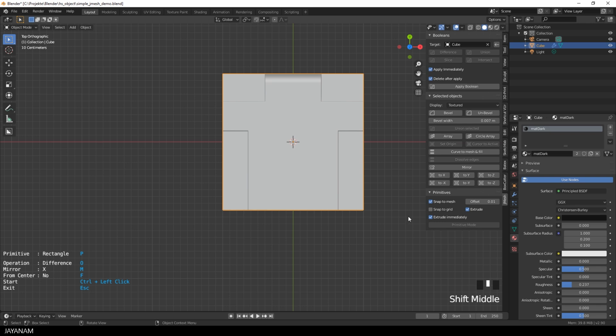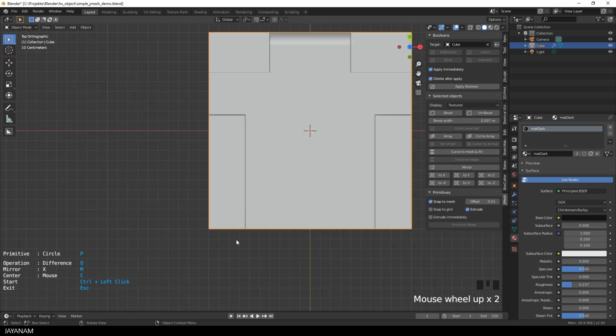Okay, let's continue. The next thing is to cut a hole into the mesh. And to do this, I change the primitive type to circle by pressing the P key. And then I draw a circle again with the mirror option activated for the x-axis. And then press Ctrl left click to cut through the mesh.